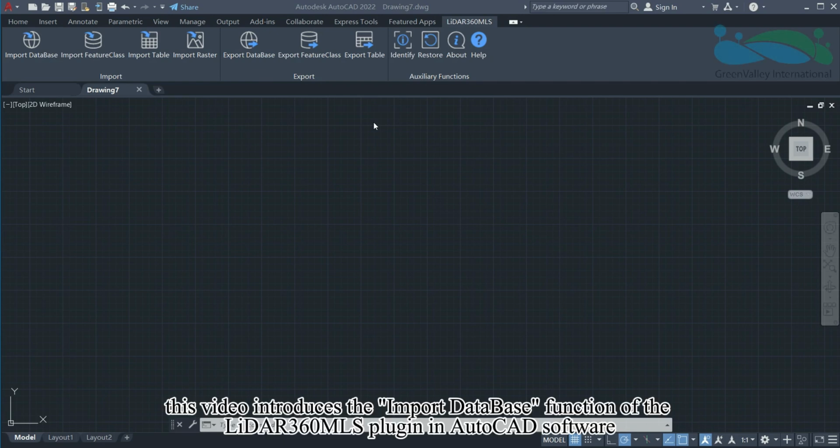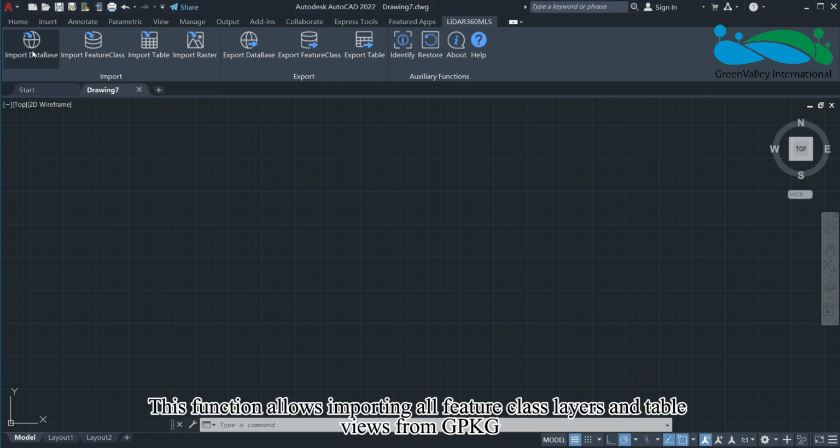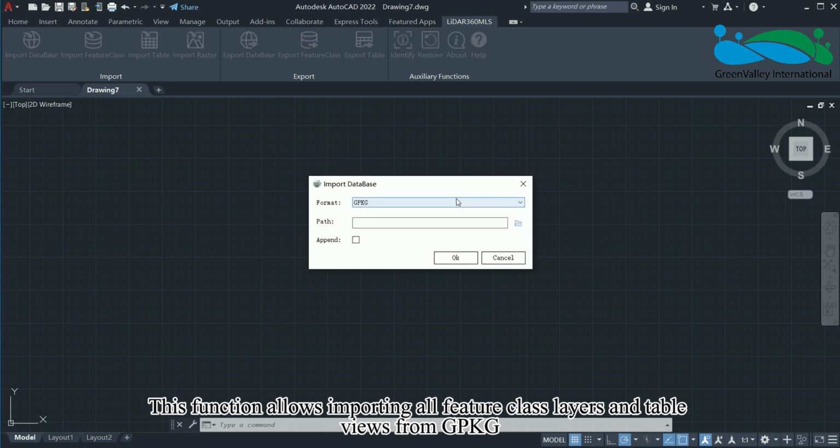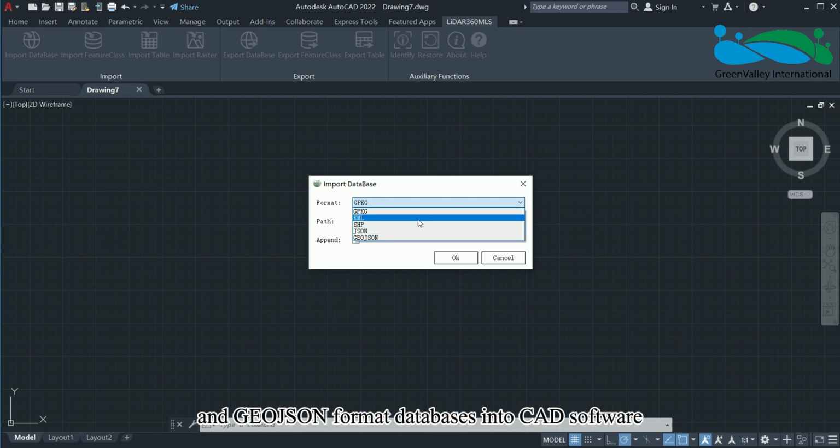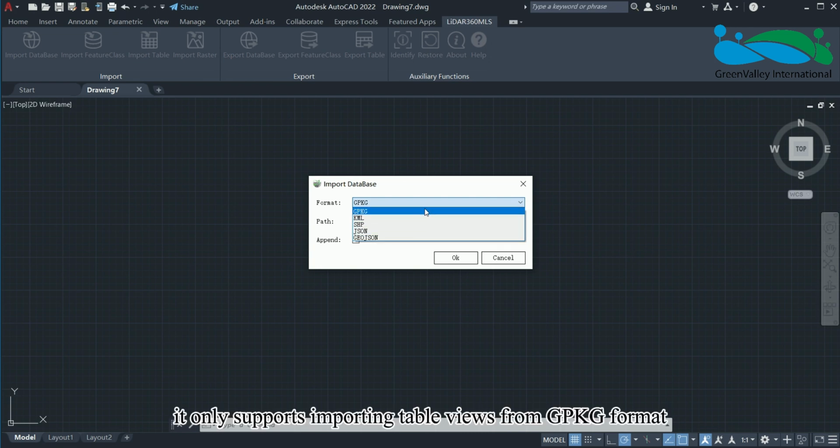Hello everyone, this video introduces the Import Database function of the LiDAR360MLS plugin in AutoCAD software. This function allows importing all feature class layers and table views from GPKG, KML, SHP, JSON, and GeoJSON format databases into CAD software. However, it only supports importing table views from GPKG format.